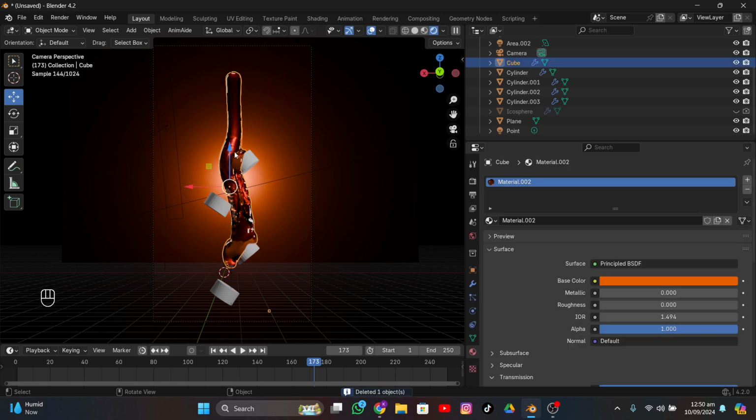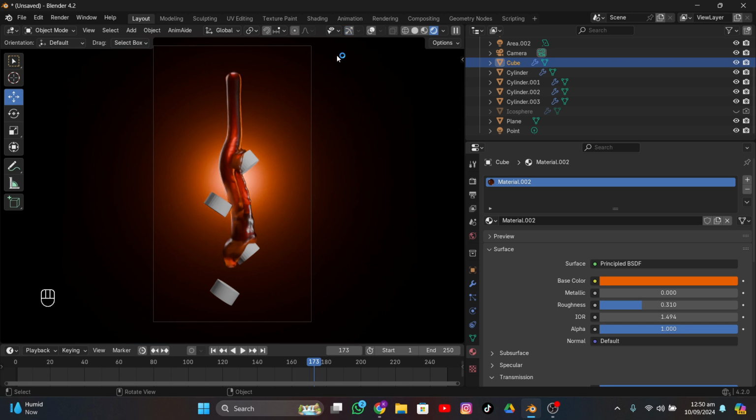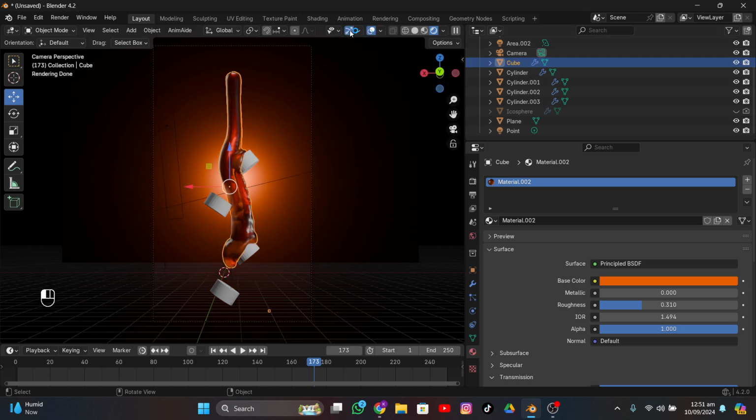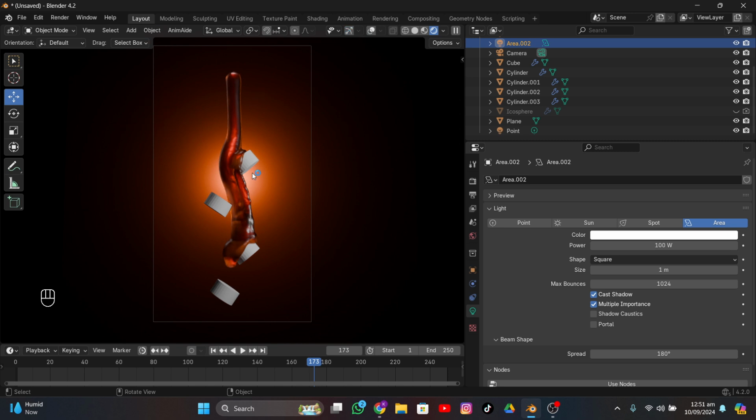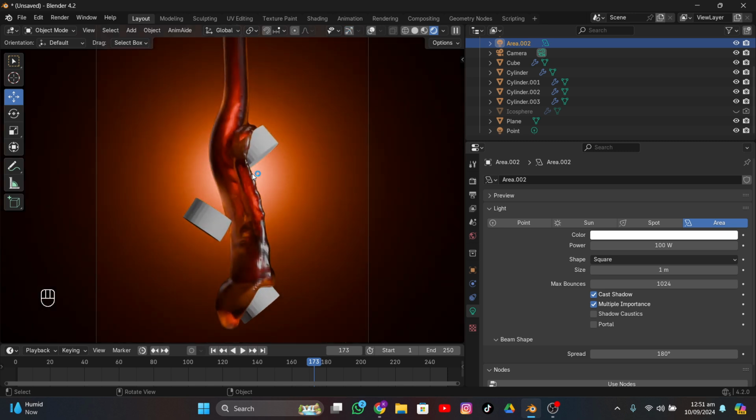Right now I think if I increase the roughness a bit, and maybe the intensity is very high for this light, I'm gonna set it to 100, and if I just, okay, yeah, that looks good. And now you can render these out.